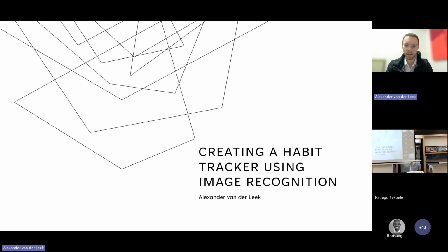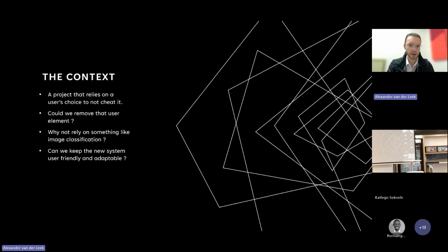To start with, I'm going to give a bit more context around the project and basically just how it came to be. So back in university, I created a very basic website that allowed users to create and track habits. Overall, the system worked fine, but there was one major flaw, and that was that users had a tendency to lie. So there was no way to verify if these habits were actually being completed or not.